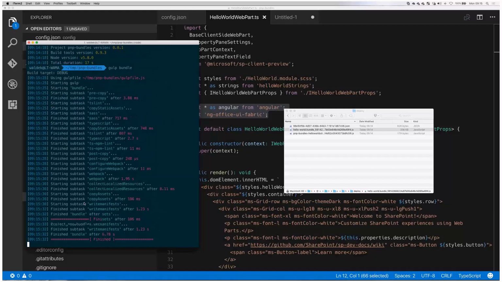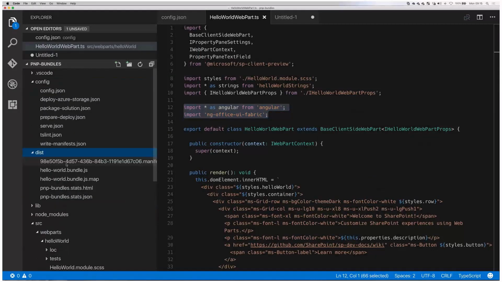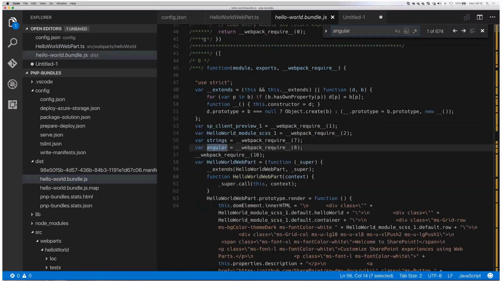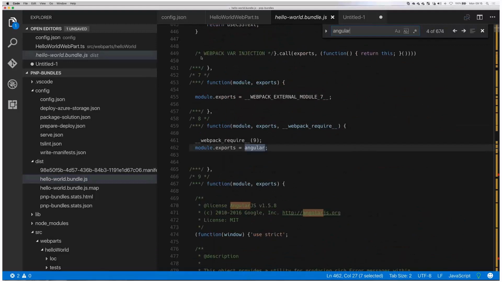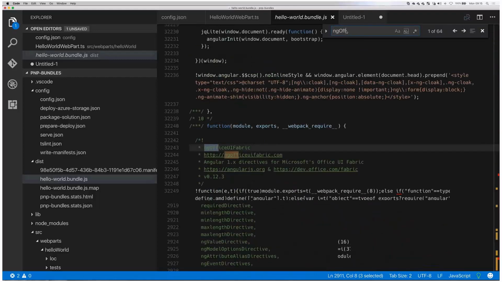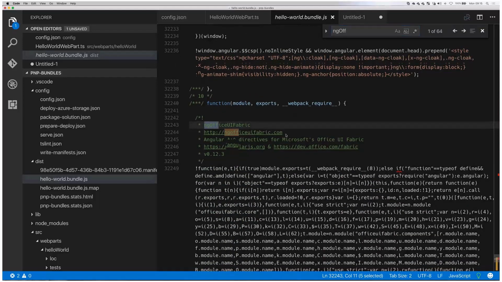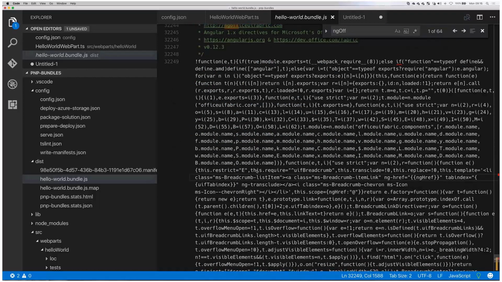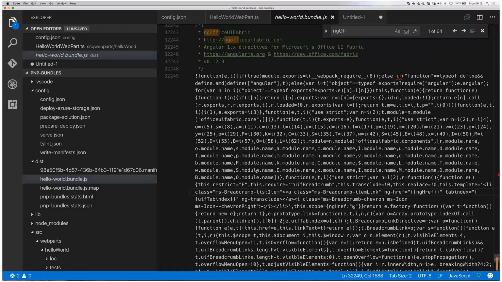Right? So bundling is done, and if we go here to dist and to the bundle, and here we search for Angular, so you can see it's here. So here is our Angular 1.5.8, and then ng Office UI Fabric is here as well. Right, so with that you can see that's proof that all of that code is included in our code as well, right? And every single time we would build a web part that way, it would contain all of that code by itself. So all of that code is only available to that web part. It's not available to another one, right?